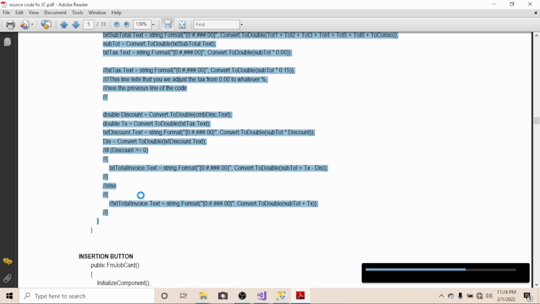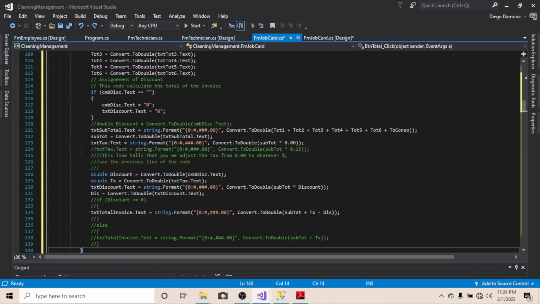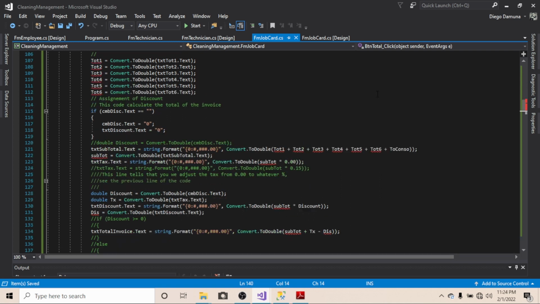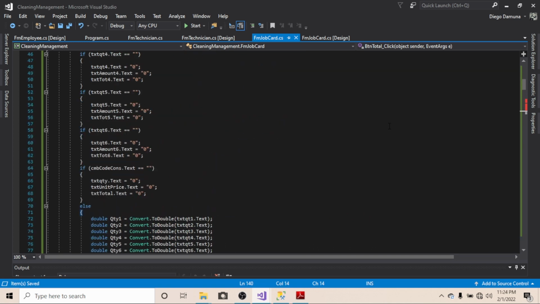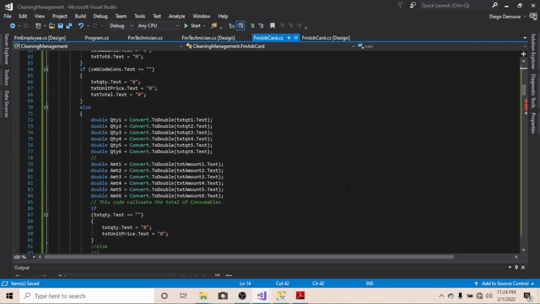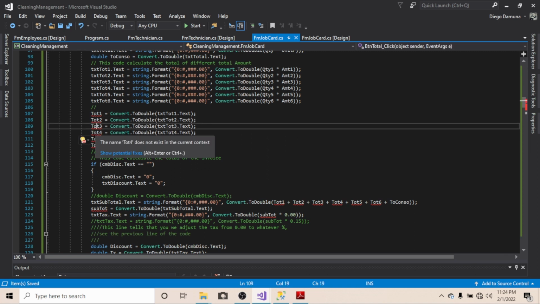Okay, copy it. Let me now paste it. It's a very long list, but it's worth it. So this code here is what will help us deal with the calculation. But you can see already it's underlining this stuff here. It says the name taught4 does not exist in this current context.